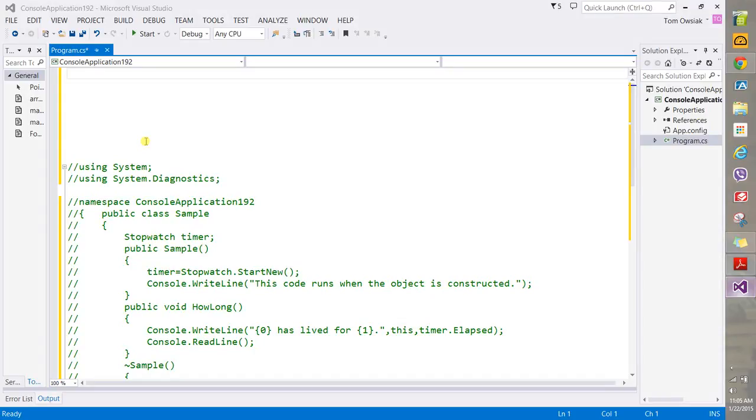Destructors can be run when an object is destroyed. C# does have a built-in garbage collection management system, but nevertheless you can still call these explicitly if you want. It also will allow us to look at a new class.